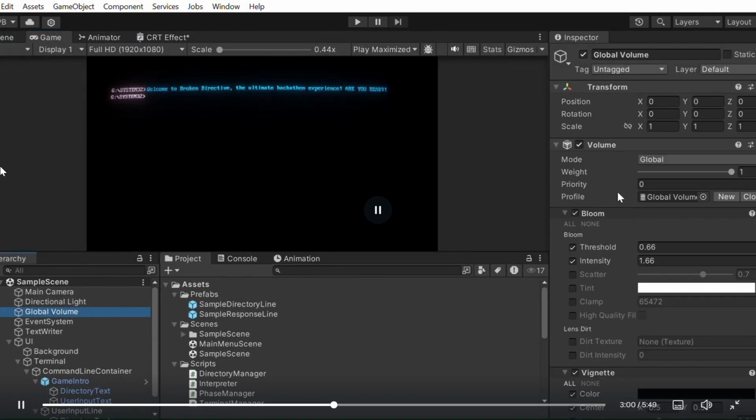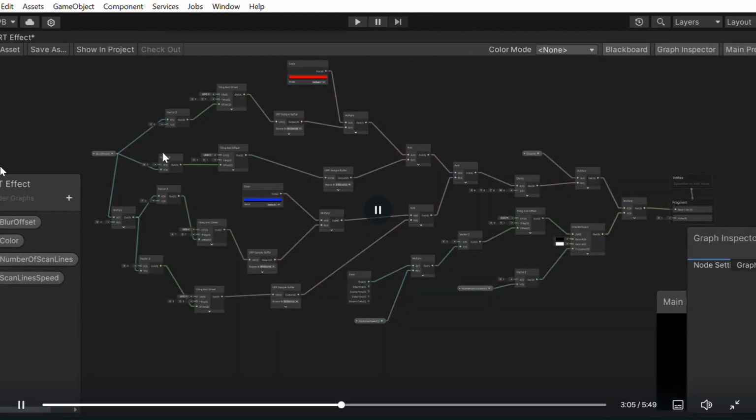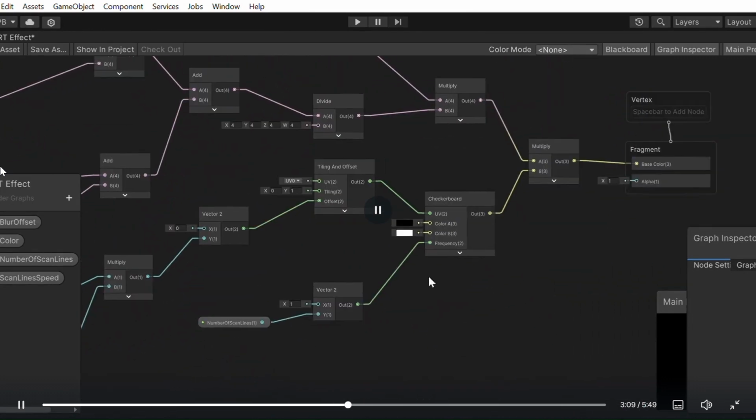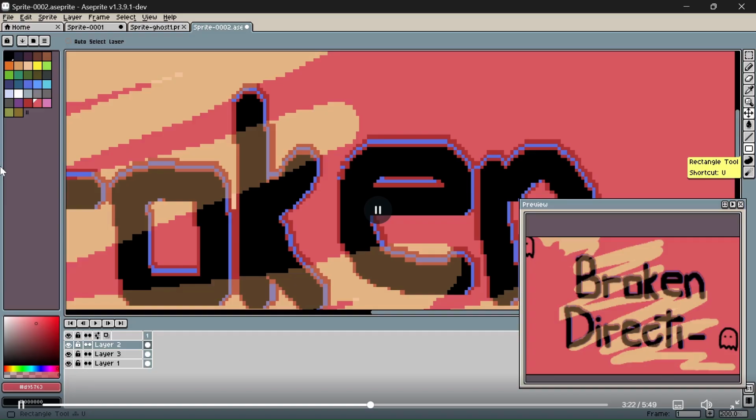To enhance the retro aesthetic of the game, we implemented a CRT effect using custom shaders. This effect simulates an old school monitor with subtle scan lines and blur, giving Broken Directive an immersive atmosphere reminiscent of older console interfaces. The main thing in the shader is this checkerboard component, which makes the scan lines go fast and upwards. Here you can see how we used Aseprite to create pixel art for the game, especially in the logo and some assets that were unused.